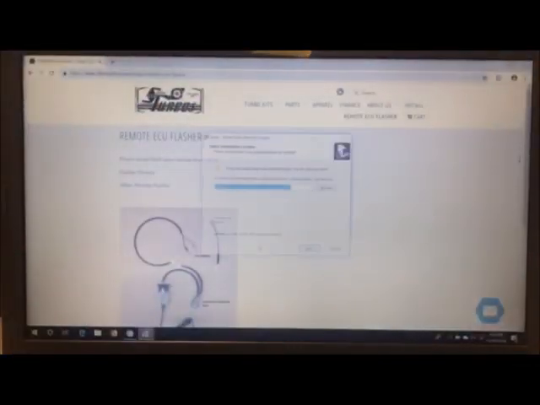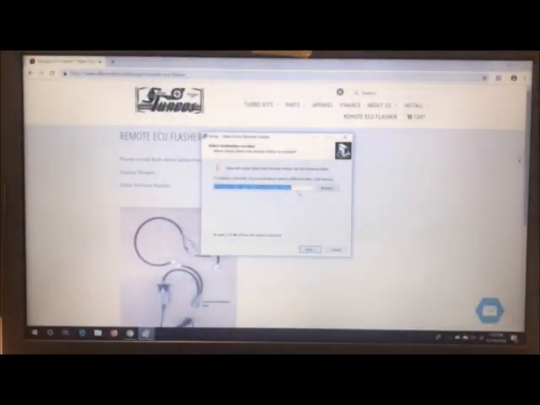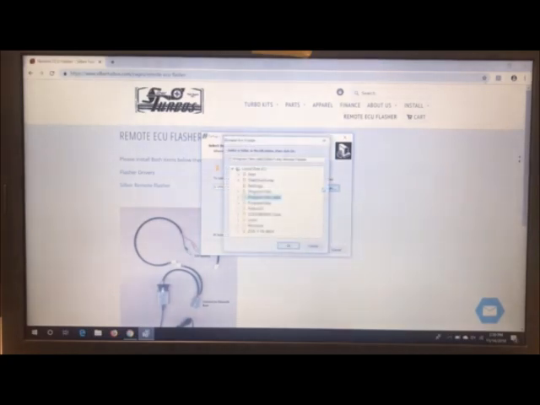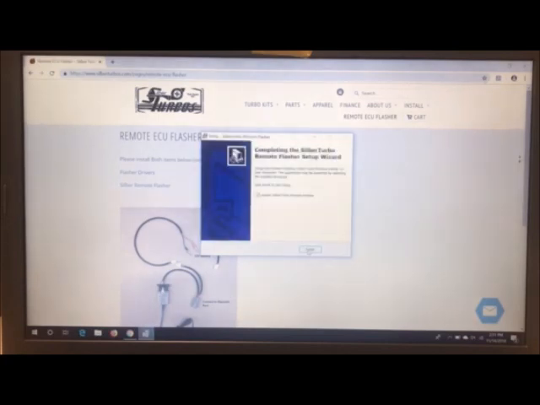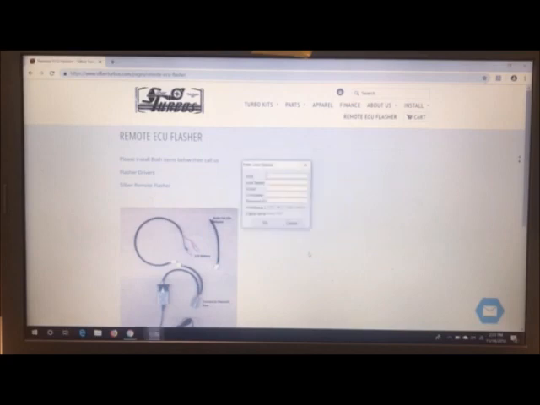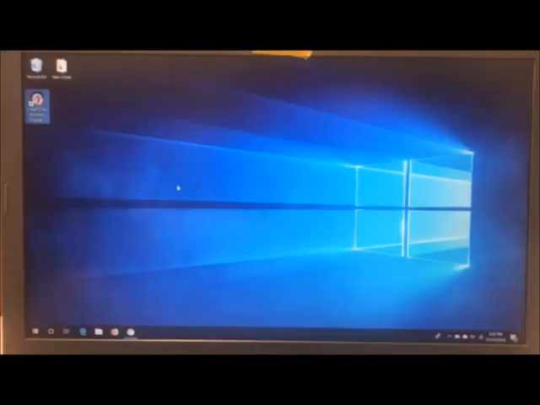Again, agree to all the prompts. This one, I like to create a desktop shortcut. That way it's right on your desktop when you want to use it. Click finish. Once you've downloaded both the drivers off our website, you'll want to open the Silber Turbo's flasher from the desktop.